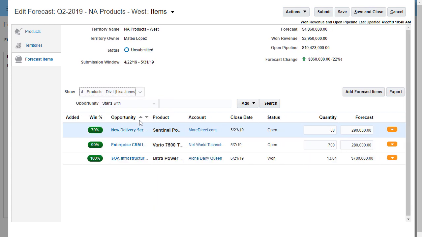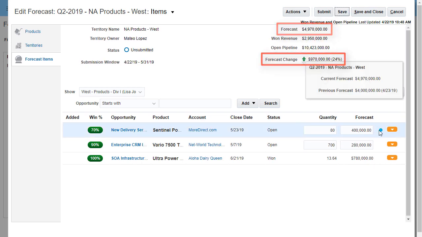I think the salesperson underestimated the value of this opportunity, so I'm going to increase both the forecast quantity and amount. I can also add another opportunity, or remove an opportunity from this forecast. I'll save my changes. Notice that the forecast totals are recalculated.